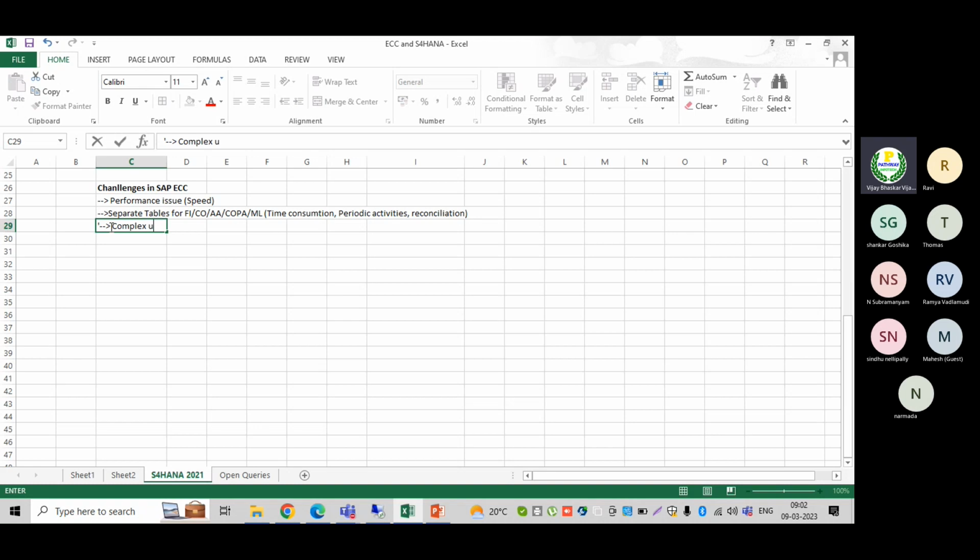Complex user interface. Now if I want to perform some transaction in ECC system, I must sit in front of a laptop or a desktop. But now in S4 HANA, it's completely eliminated. Now we can use the Fiori apps. Fiori apps are such that I can perform whatever transaction I want through mobile or through a tablet. So that was the complex interface.